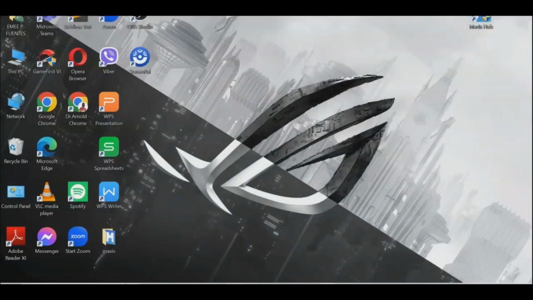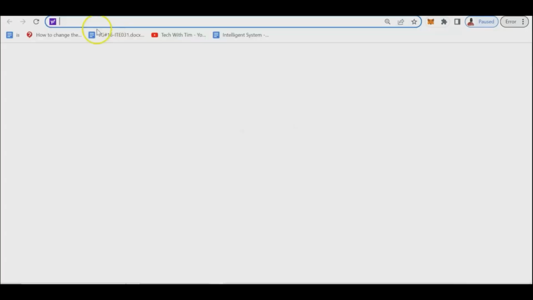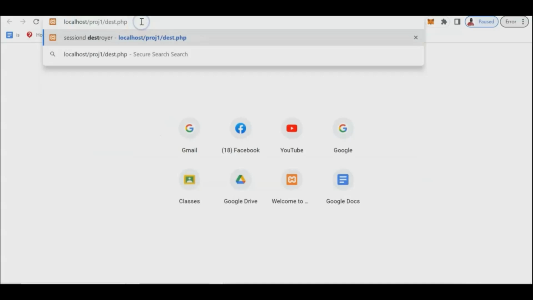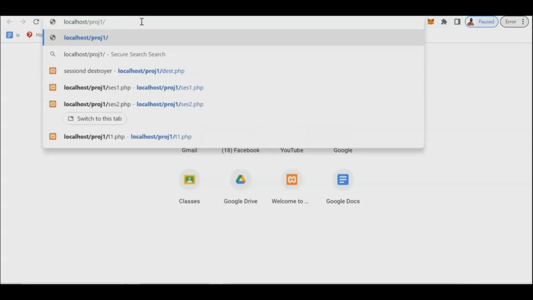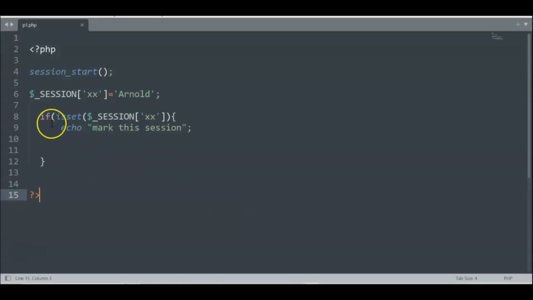All right, and then we're gonna open another program. Localhost, and then I open my project here. The name of the project is p1.php. Okay, so we have a problem right now. Syntax error detected in line 8. So what is that line 8? Let us check it here. So 1, 2, 3, 4, 5, 8, meaning we were not able to close the statement in a proper way. So we need to put here a close parenthesis.